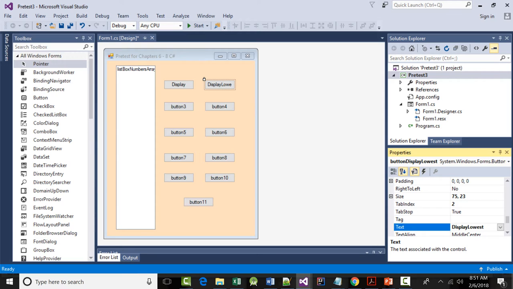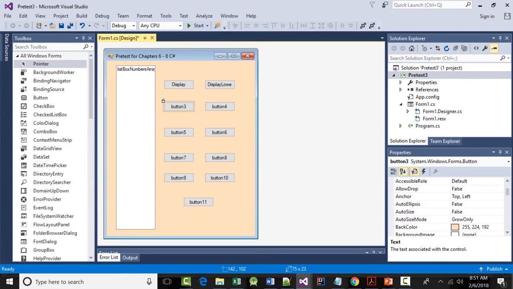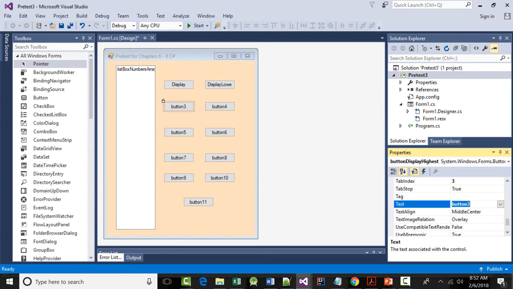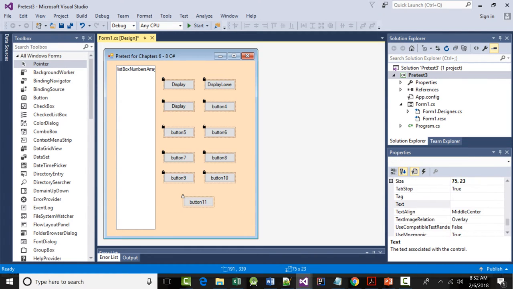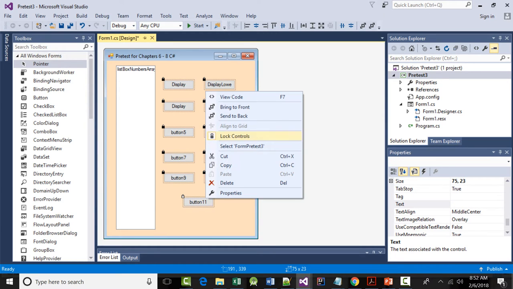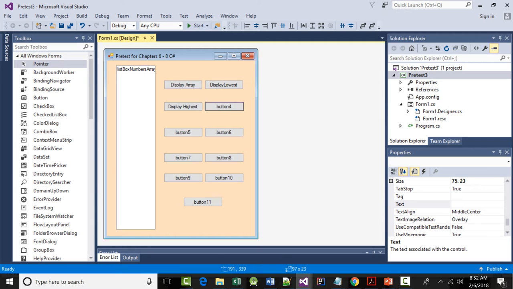I can already tell, like I said, these are going to have to be made wider. It's okay. The next one will be button display highest. And again, the text will be display highest. Remember, in text, you can have a blank space in there. That's fine. What I'm going to do is just make these a little bit wider. In fact, let's unlock these and make these a little wider.